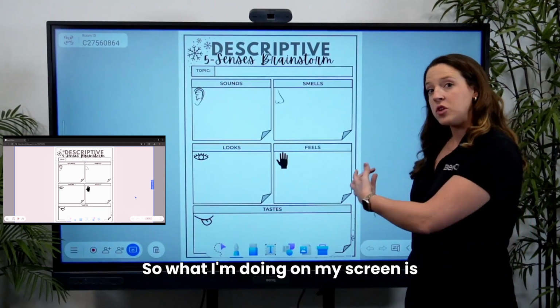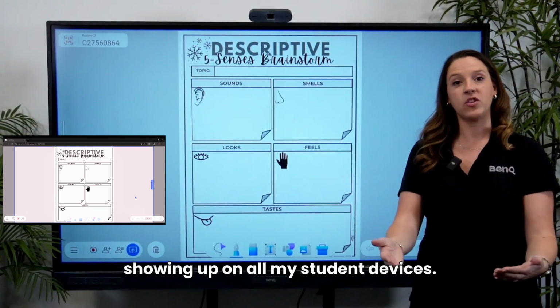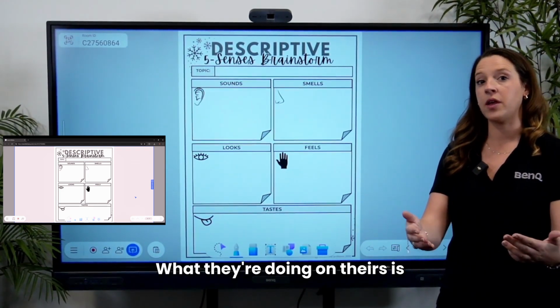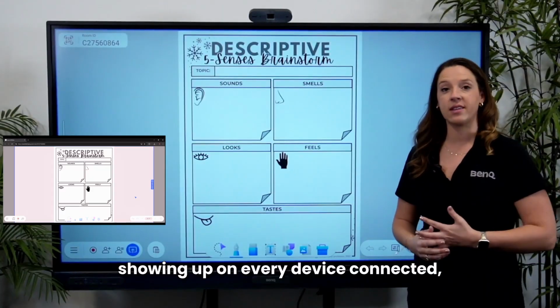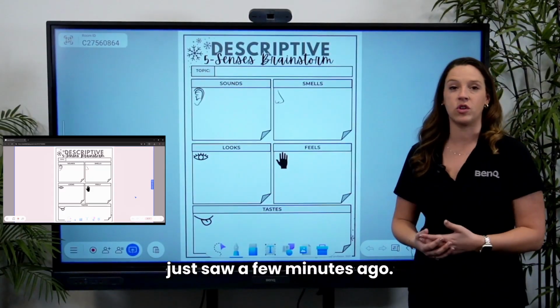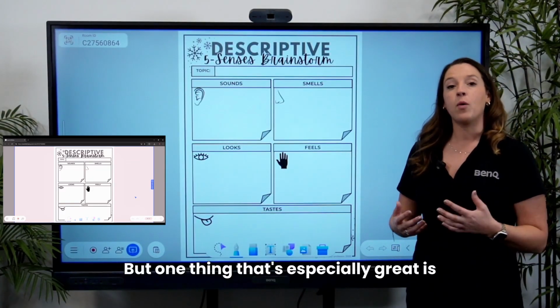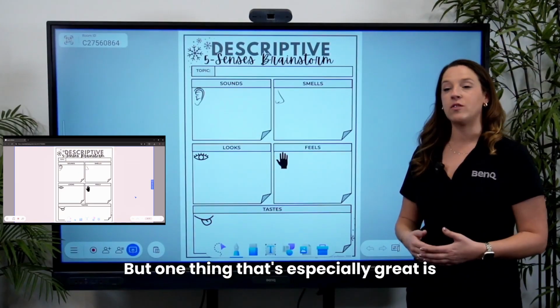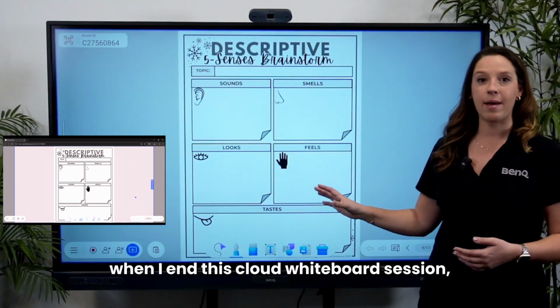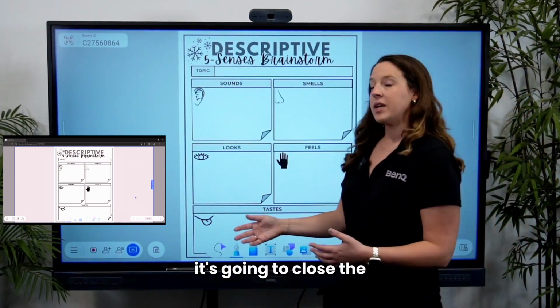One thing that's also great here is the students are editing in live time, right? So what I'm doing on my screen is showing up on all my student devices. What they're doing on theirs is showing up on every device connected, including my own, as you just saw a few minutes ago.